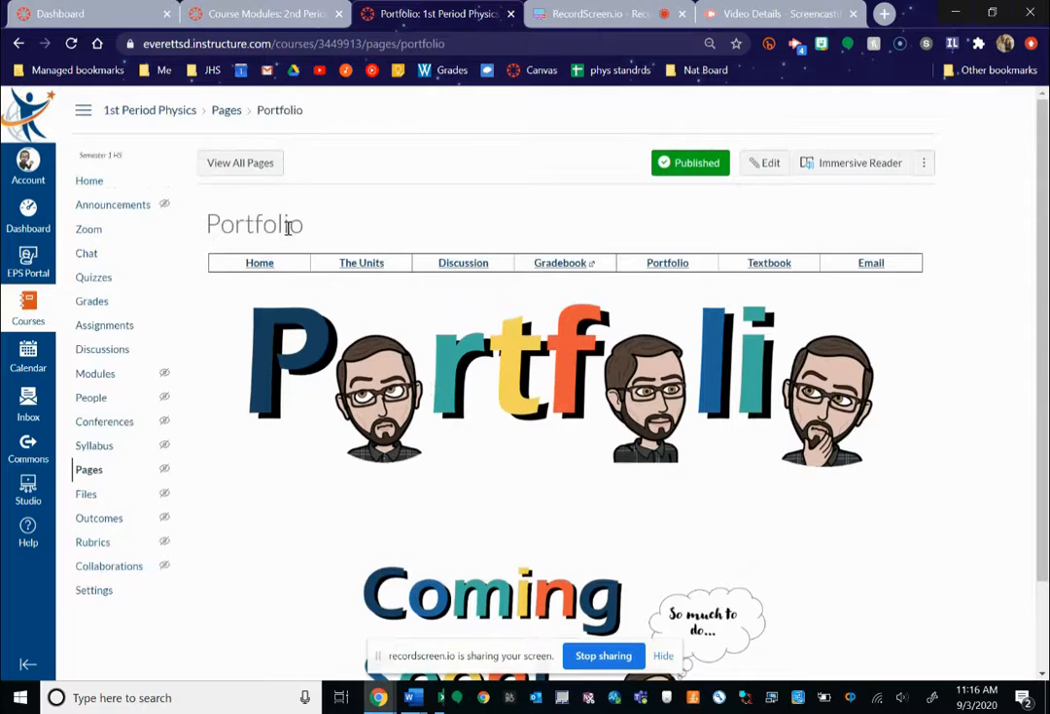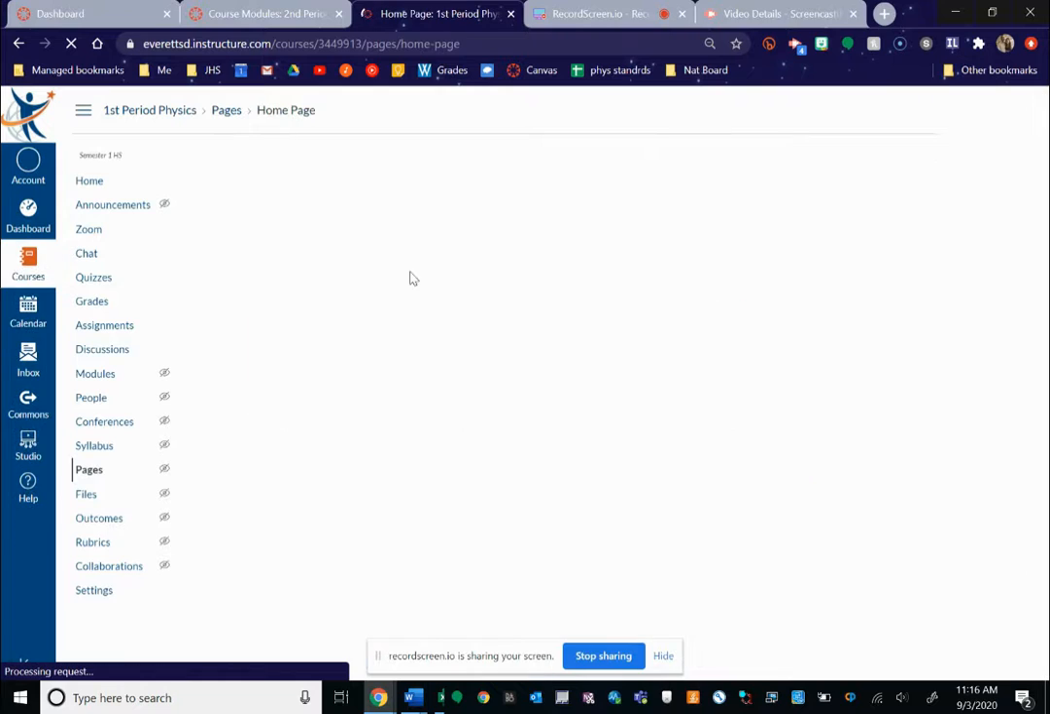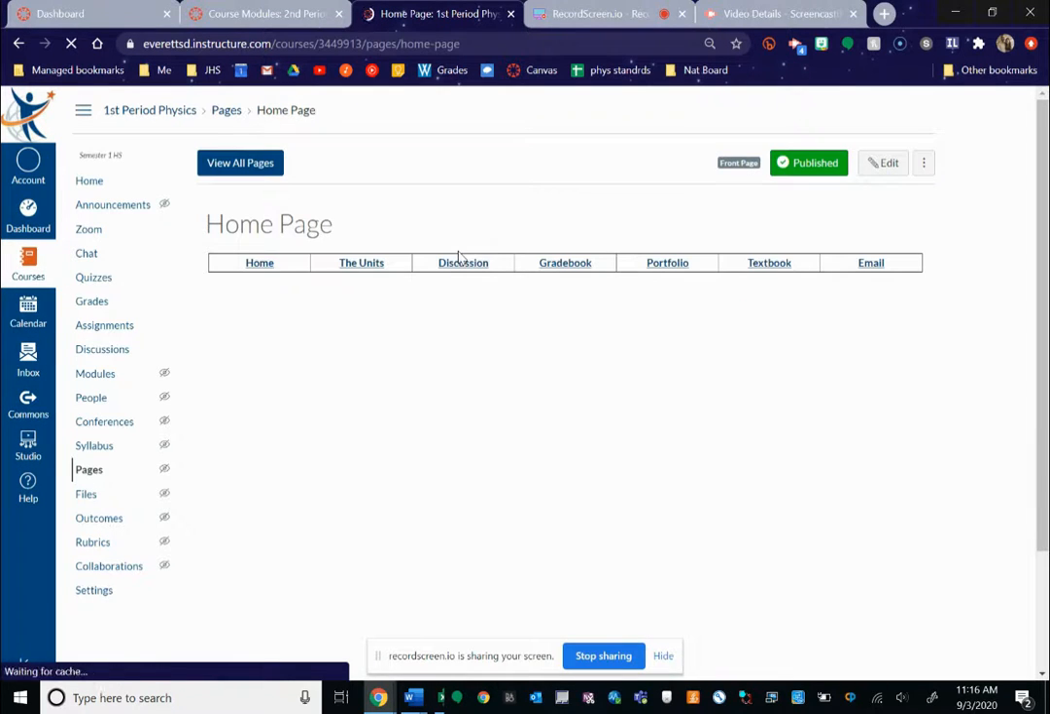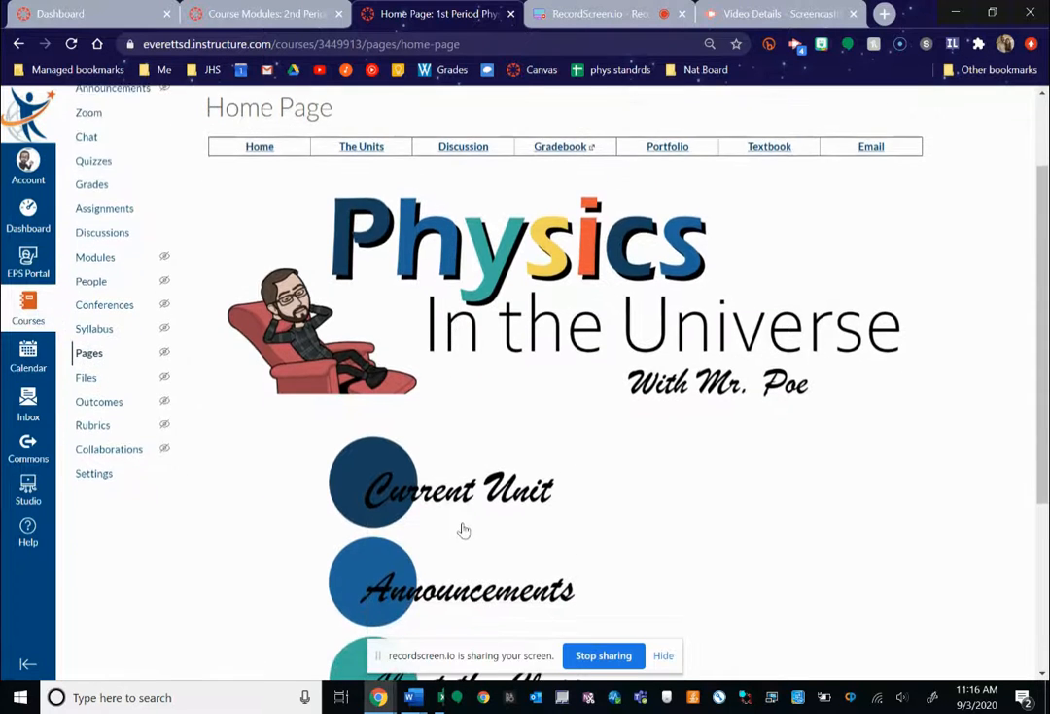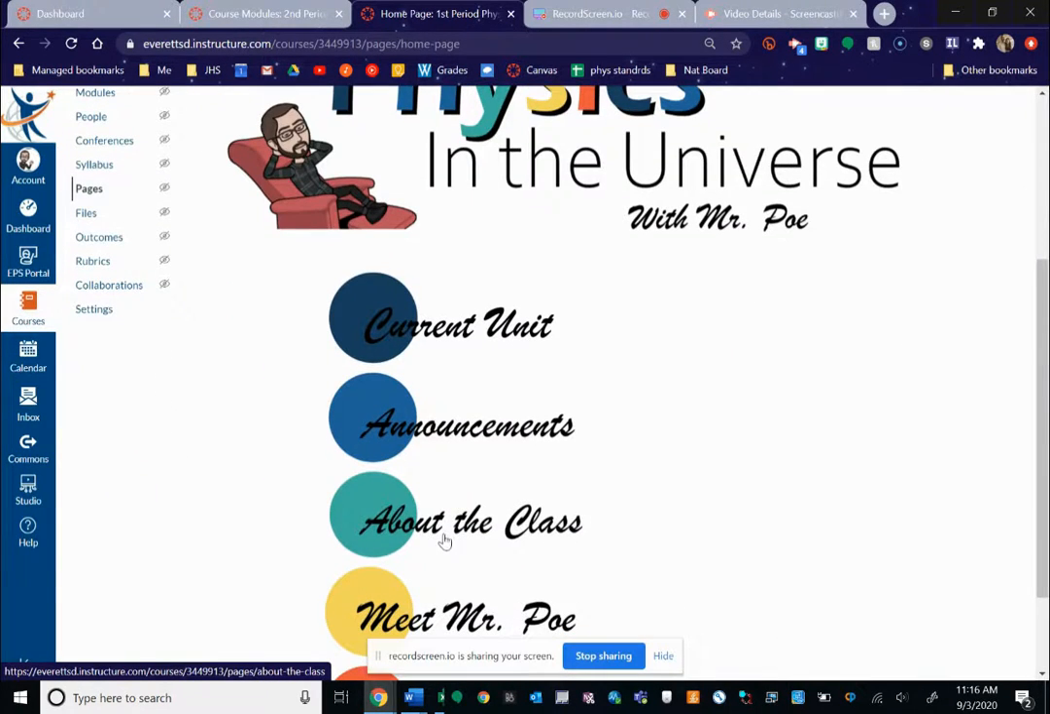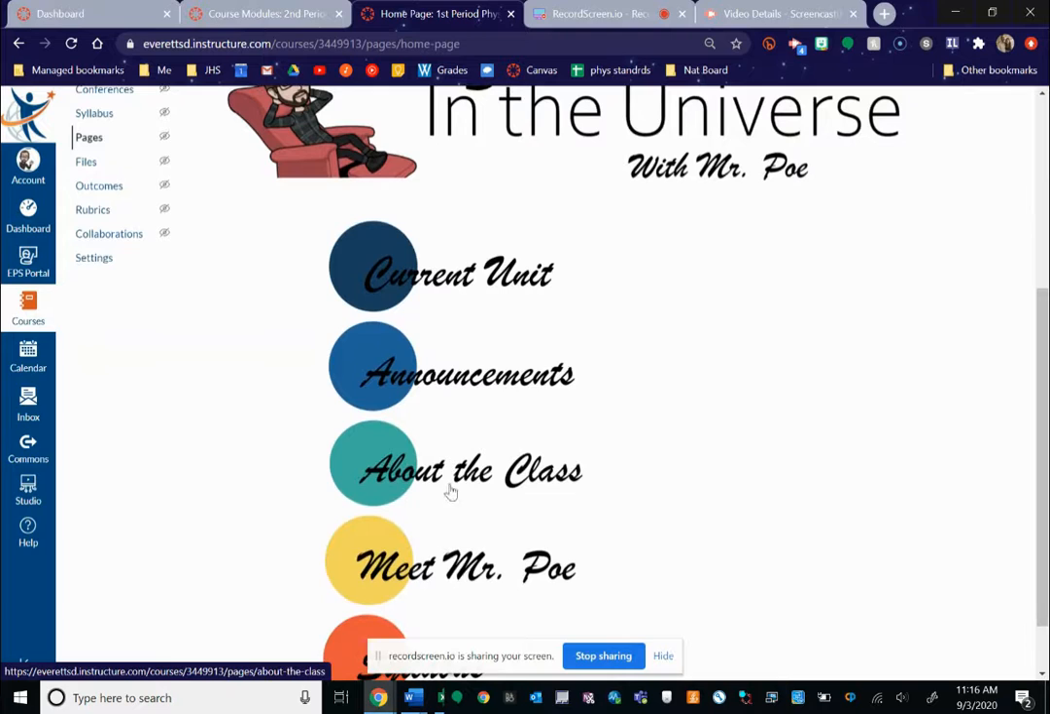Let me go back to my home. This up top, this little bar, you can do that yourself. That's just a table. Anytime you make a table, anything inside, you can make as a link. You can also put little pictures in there. These are all images, and from here, I linked them out.